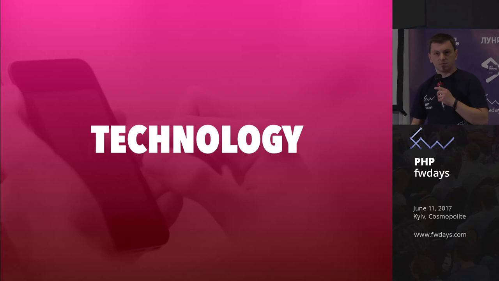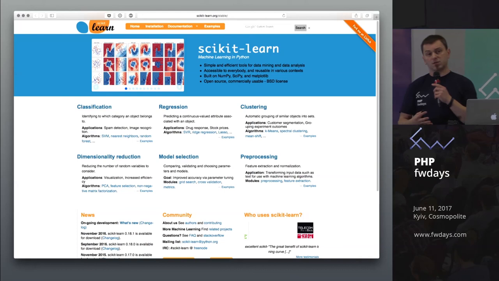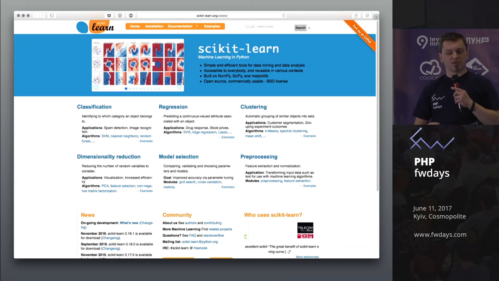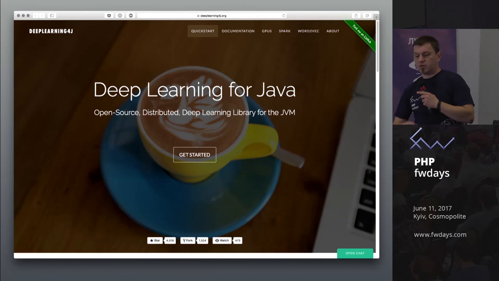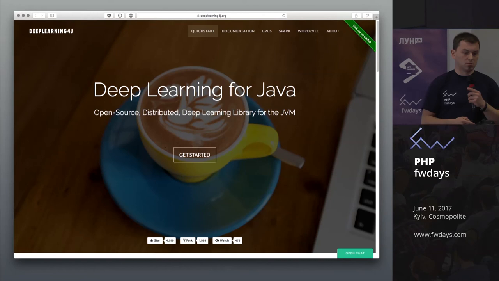You can run the scikit-learn Python library. It's a very, very popular set of the most modern machine learning algorithms. If you are a C++ developer, MLPack, Shark. If you are a Java developer, so deep learning, Apache Mahout, a bunch of options, even for Spark.